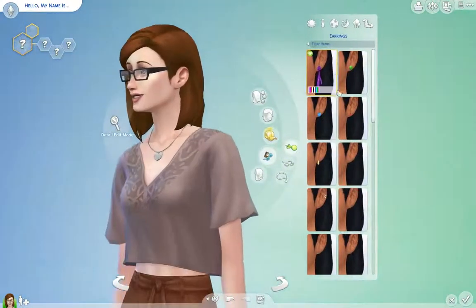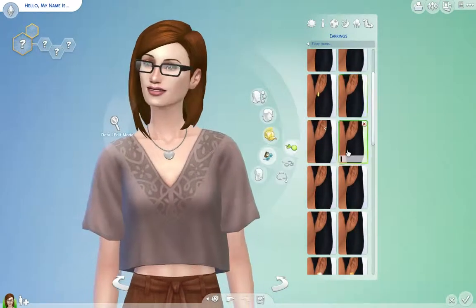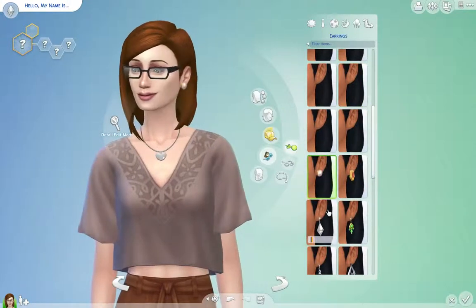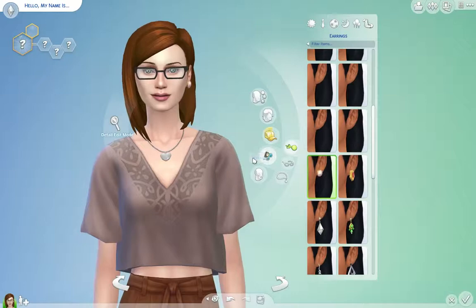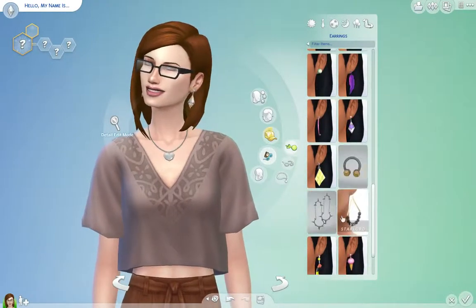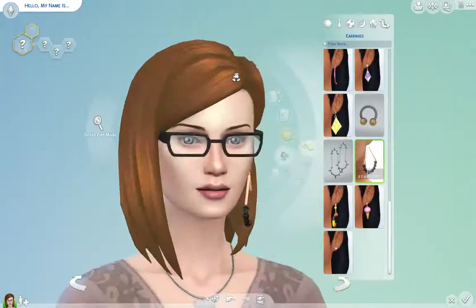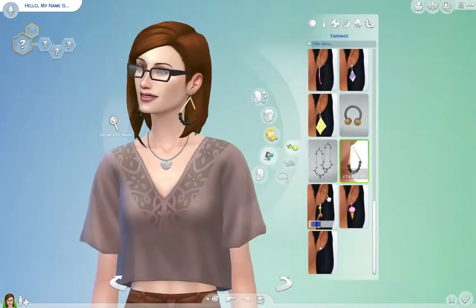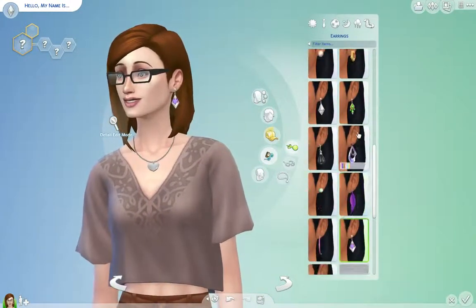Earrings. Again, I have some mods for the earrings, but I'm not too keen on them. Like piercing mods, they're not bound to the mesh of the face, so you do have to sort of twist and bend your face to fit the piercing. These were really nice earrings that I downloaded the other day. I think it was yesterday. They're just a triangle with balls on them.